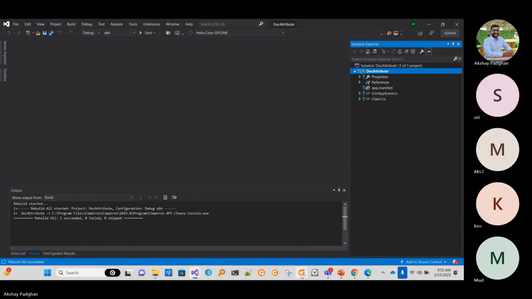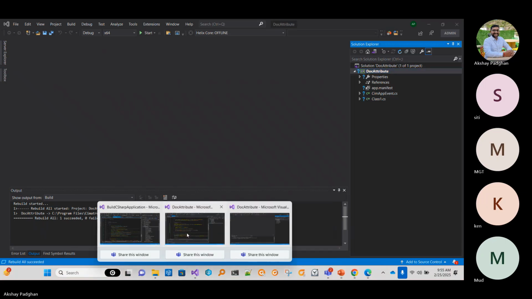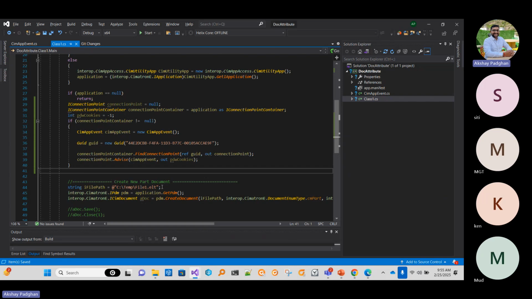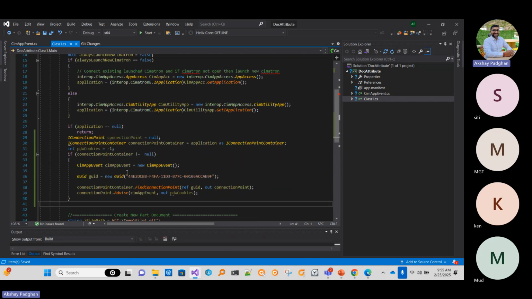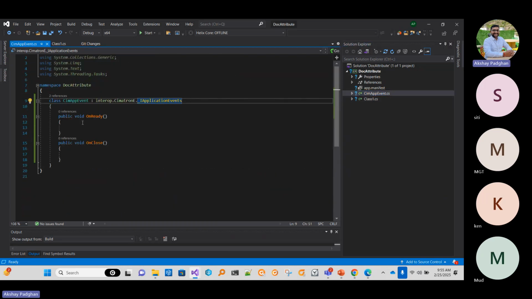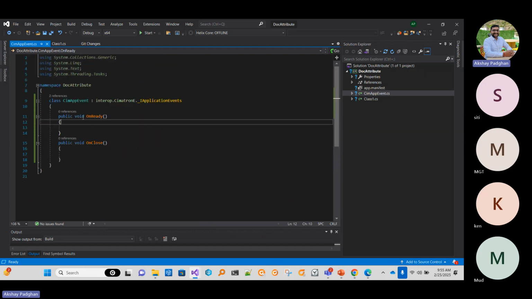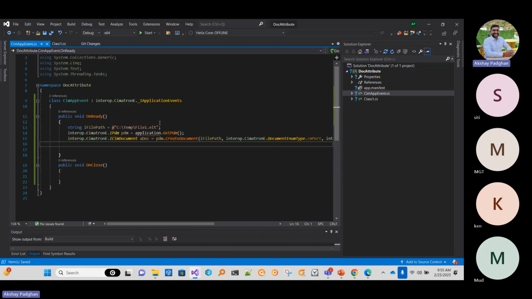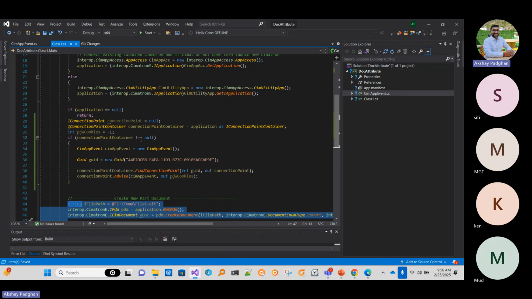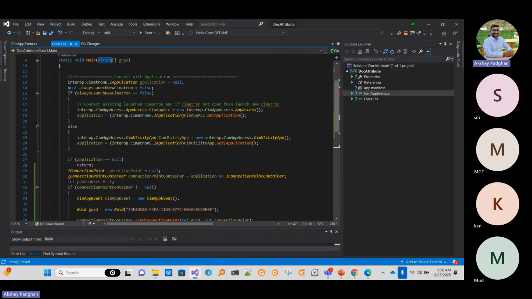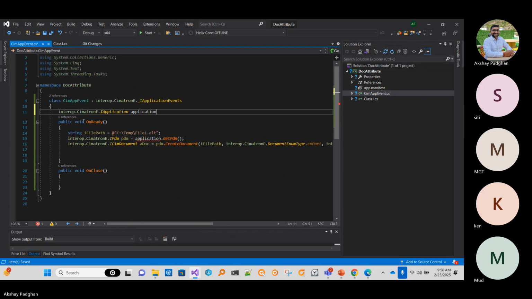Okay, so I don't have Symmetron open. My objective is to debug the on ready function. So what we can do is create a new document in on ready. Obviously we need the application. We need the application for every API, so I will add a member variable to this.